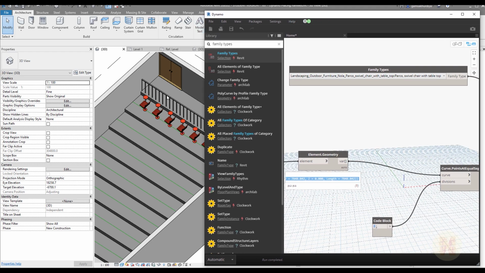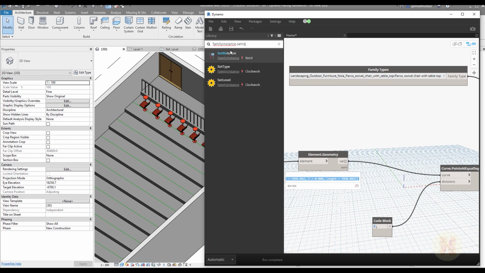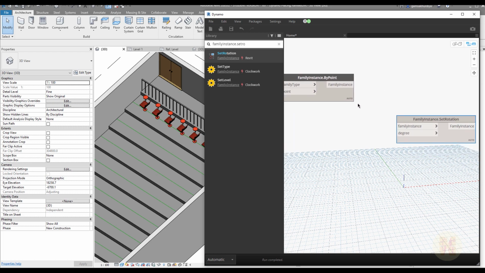But as you can see, the rotation is not right. And this is a problem, because we want to change the rotation. Actually, just by a few clicks, we will change it. Let me write here family instance dot set rotation. Set rotation, it's here. And now we will place rotation here. We will connect family instance to the family instance, and degree, we need 90 degrees.